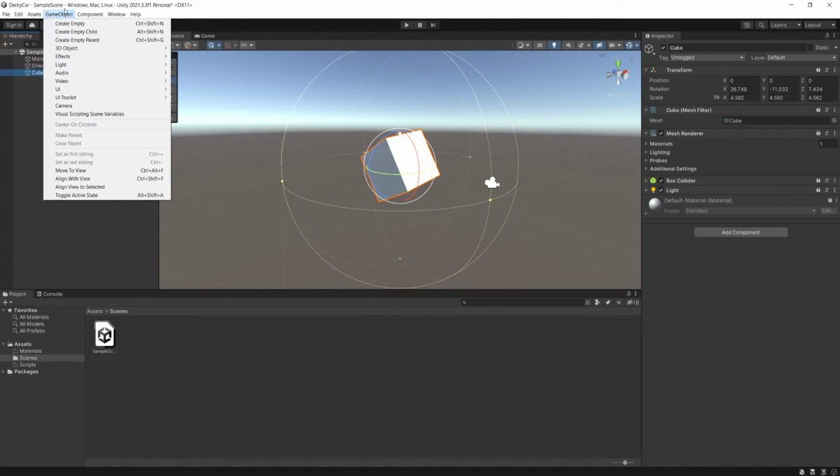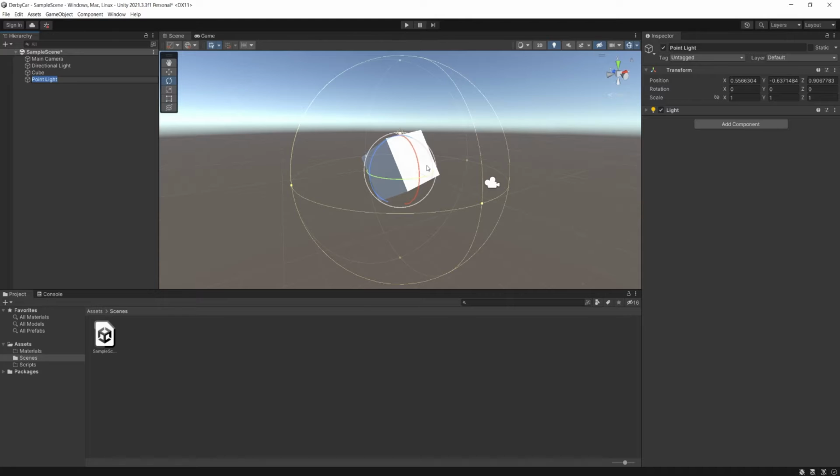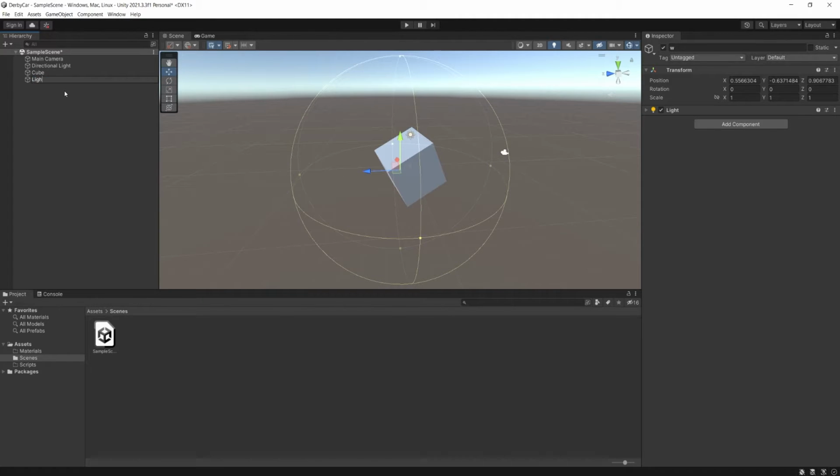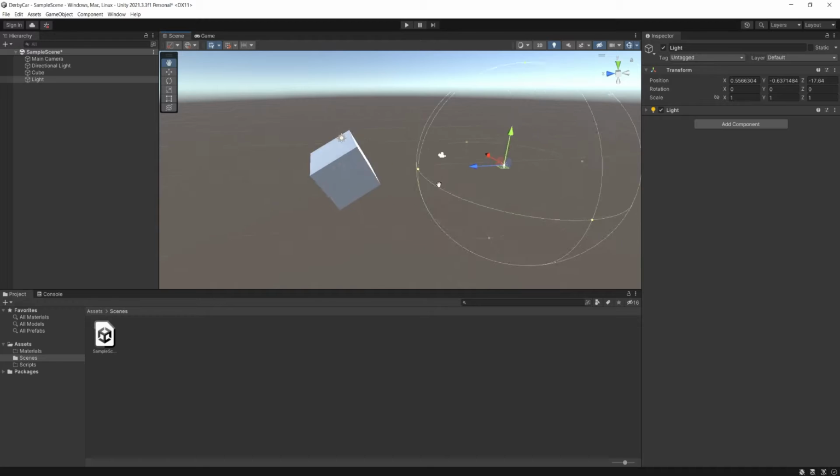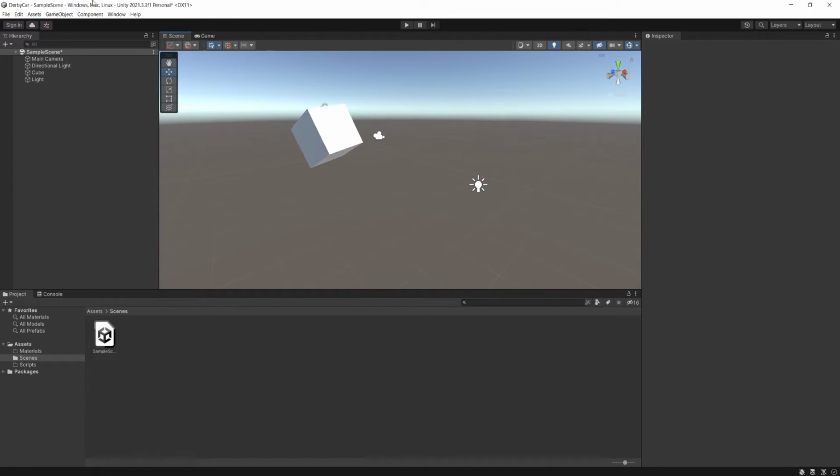You can make new objects, right? Like I could come up to GameObject, I could click light, make a point light. Let's rename that back to light. I pressed F2 as a hotkey to rename. Super handy if you don't know about it. Press W to move that out, and now we have a light. So you can actually experiment.